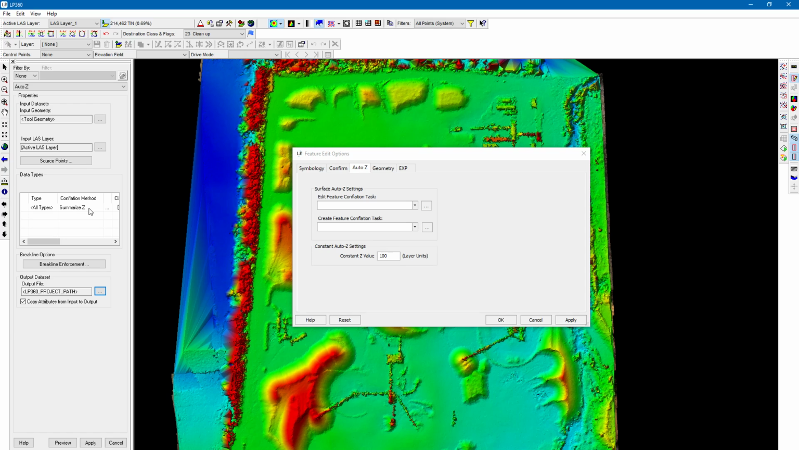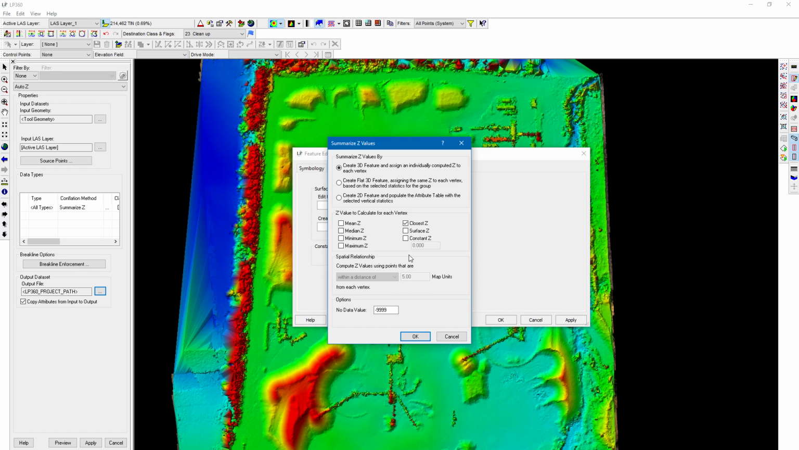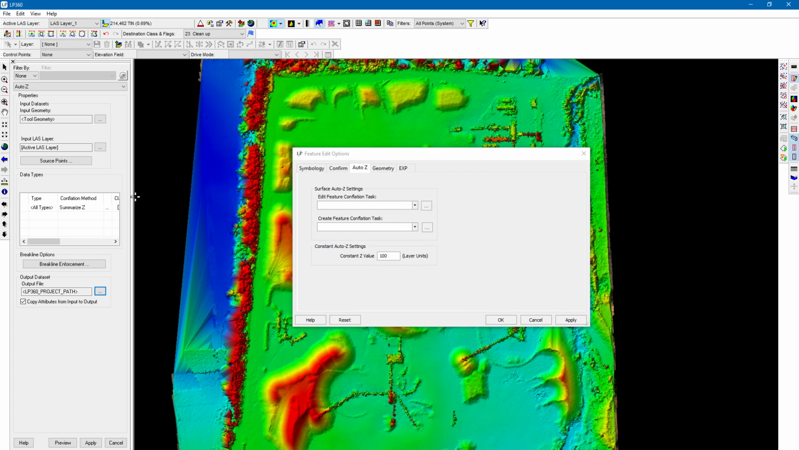So for conflation method, we're going to choose Summarize Z. Once we click on that, it's going to have a drop down. Click on Summarize Z. More than likely, we'll want to choose Surface Z for our conflation method, so that's what we're going to choose. Click OK. And for source points, whatever your ground points are, whatever your surface points, we want to leave out points that may be classified out, such as vegetation or conveyor, buildings, vehicles, things like that.